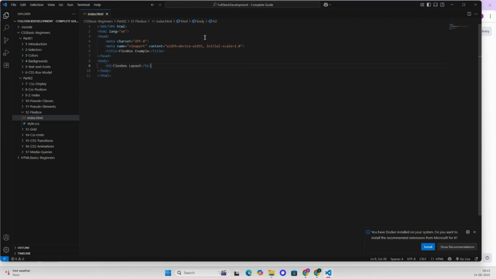And let's create a simple div with the class container. Let's assign the class name as container. Under this, I'm going to create three divs to give the items. Three items. Let's give the text as item 1, item 2, item 3.